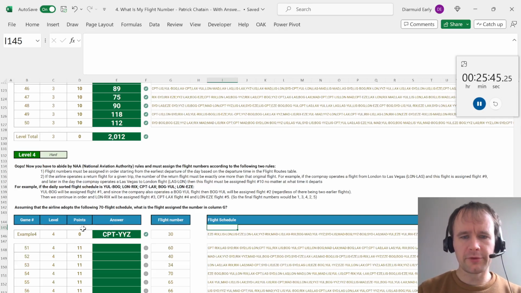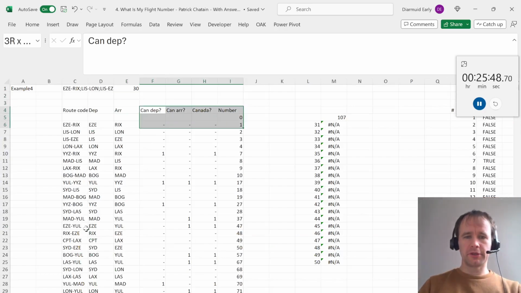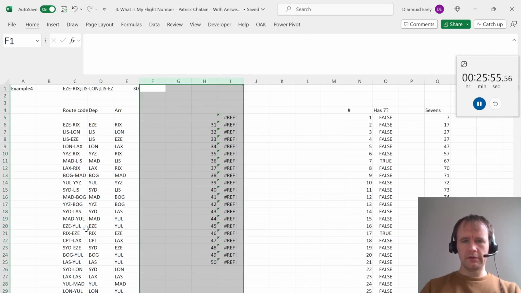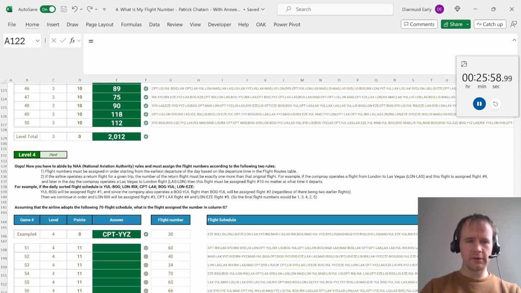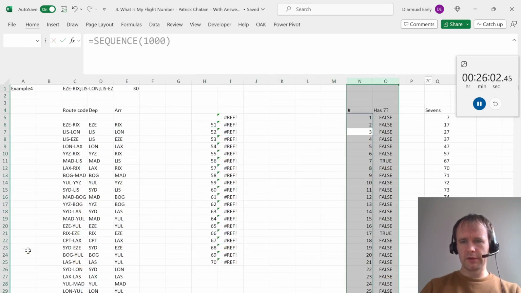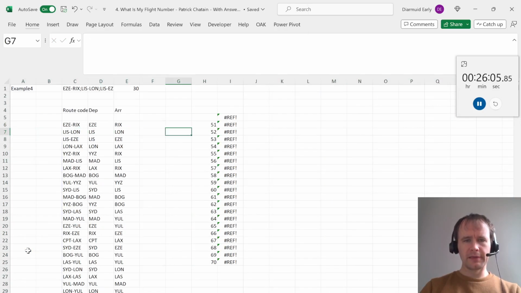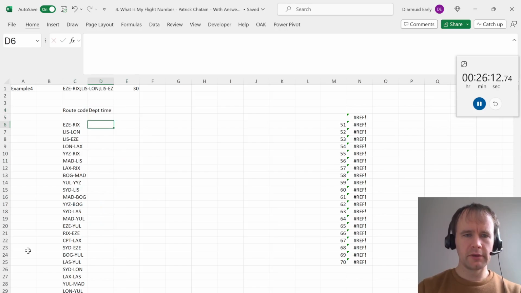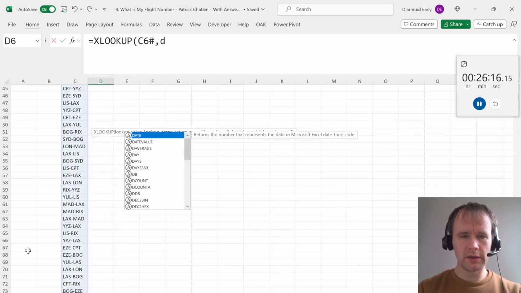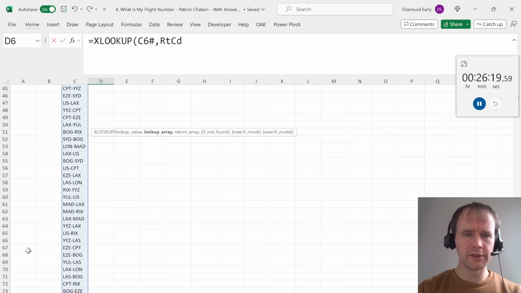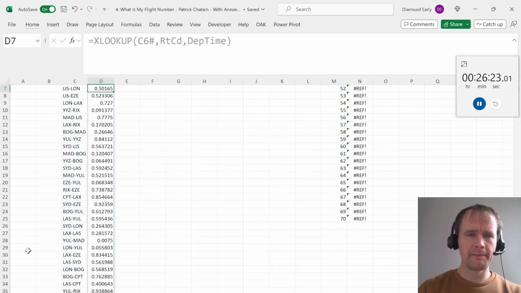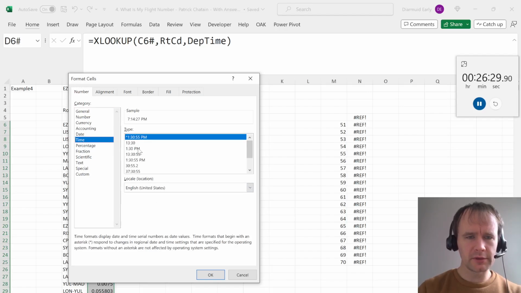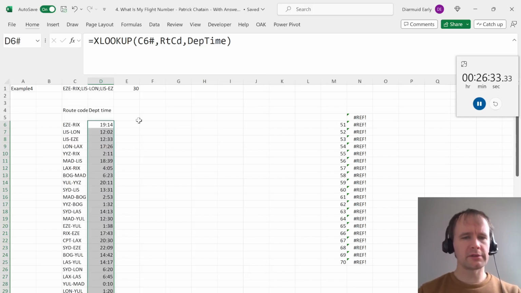Gotcha. Okay, so first thing we want to do is get the departure time and then try and sort them in order. So we don't need anything about Canada. We don't need any of, well, we will need the data table. So let's keep that there, and we don't need this stuff about the sevens. Okay. And actually, I don't think we need the separate departure or arrival either. So departure time is going to be XLOOKUP these in, what did I call it? Root code, RTCD, returning from depth time. And we'll just come in here and format that as time, just to make it a little easier to read. Time without minutes, without seconds, sorry.